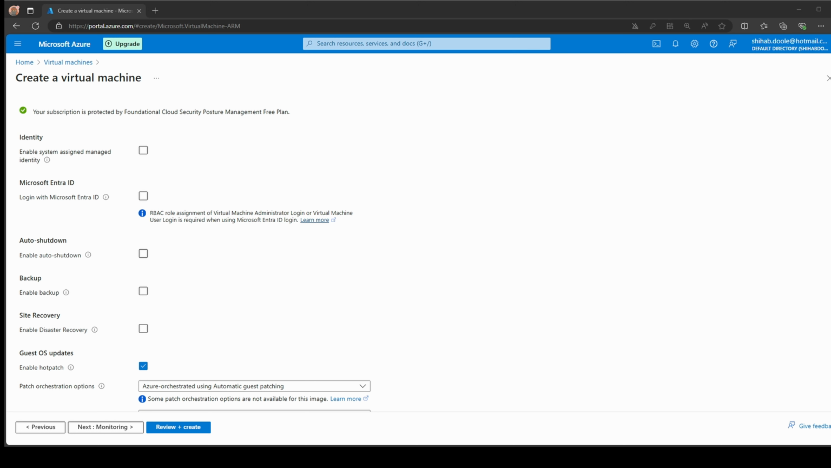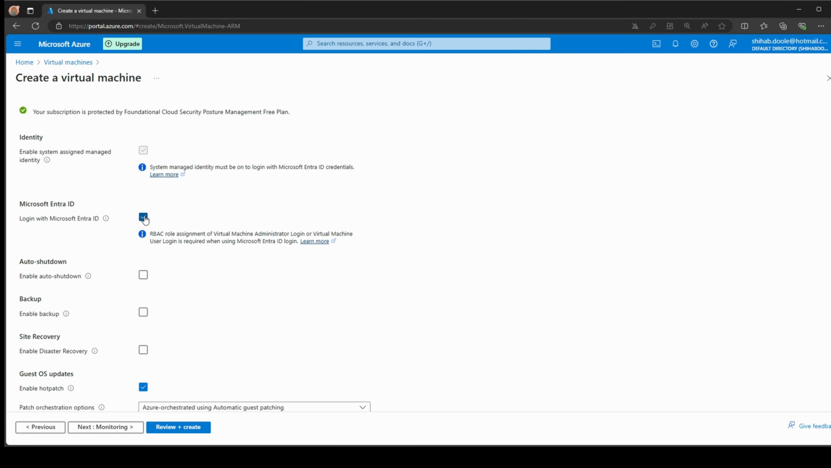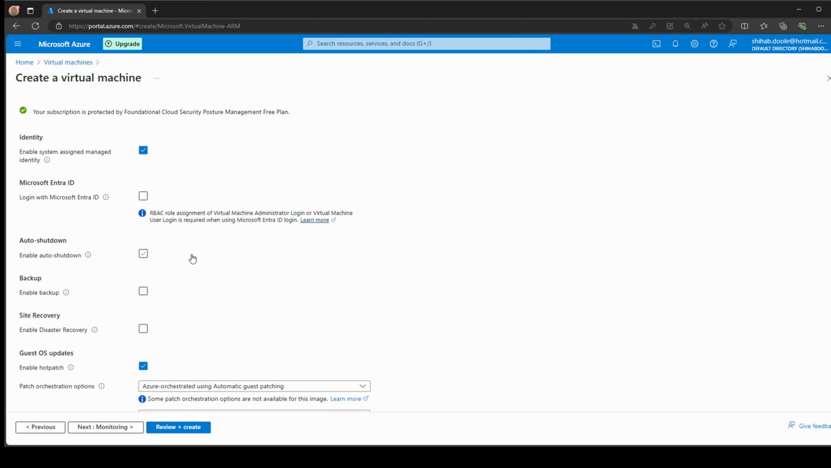So, for example, you can use Azure AD to enforce multi-factor authentication, MFA, manage group policies, and provide single sign-on, SSO, capabilities for your users. For now, if you prefer to keep things simple, you can keep the default settings for identity and Microsoft Entra ID.